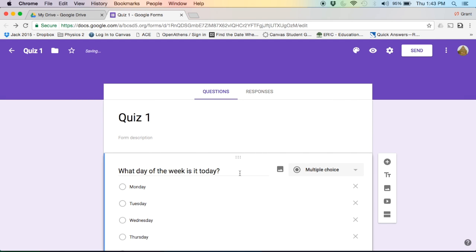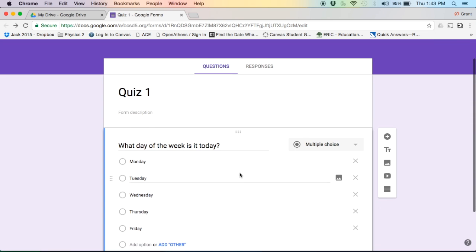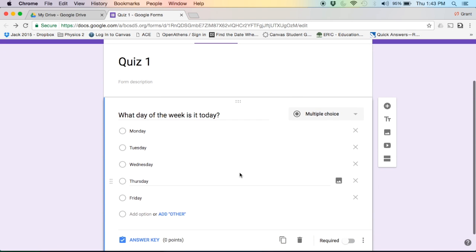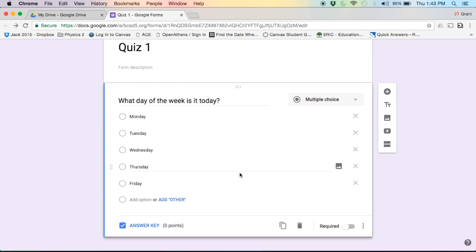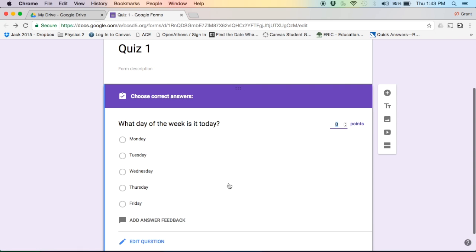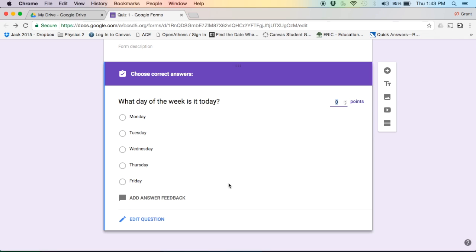So now I have an active quiz, but we're not quite ready to administer this assessment to students. We have to first set up our answer key. It wouldn't make much sense to administer this form without Google Forms knowing what the correct answers are. So I'm going to click in my question box down here in the bottom left on Answer Key. And this is going to allow me to select the correct answer and assign point values. We can even give feedback if we want. But let's pick our correct answer here first.